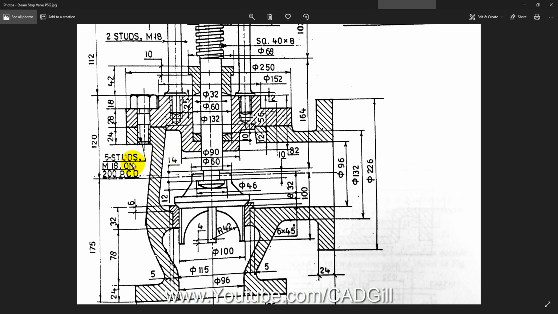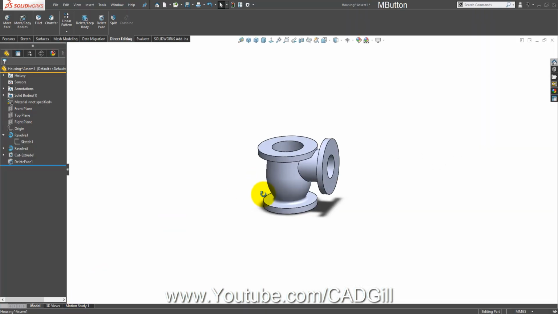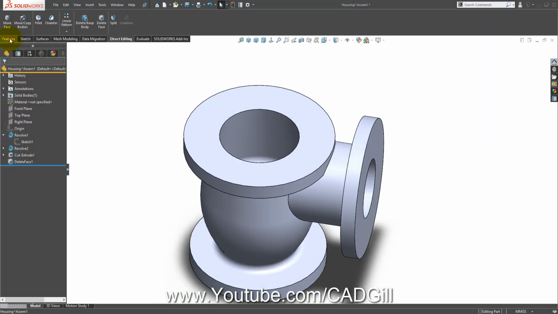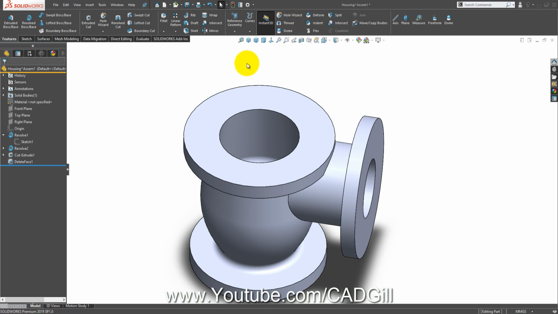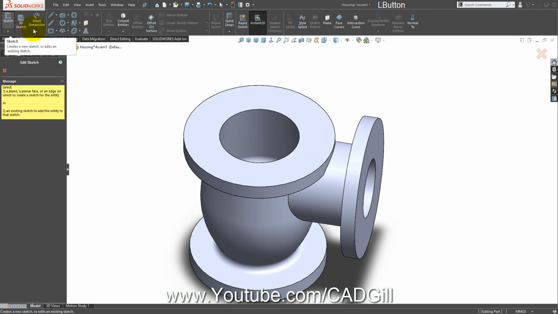Okay, there are 5 studs M18 on 200 PCD on this flange here. So let's make this. This will be done using the hole wizard here. But before we do hole wizard, I will tell you how to create these kinds of holes. First of all, create all holes at the end of the feature tree. All holes should be done at the end, not at first. This comes from my personal experience.